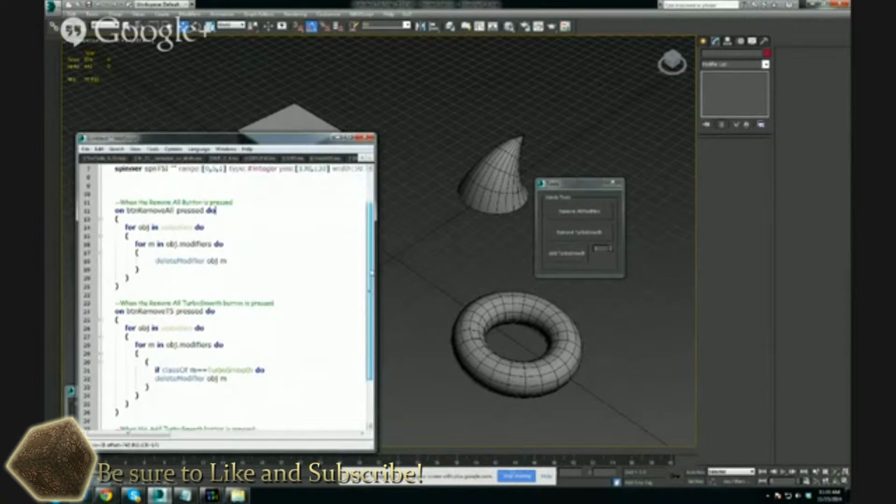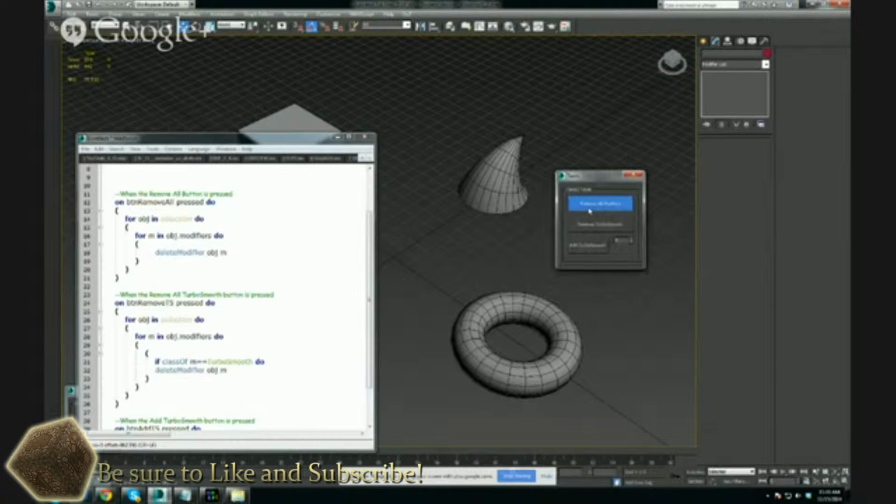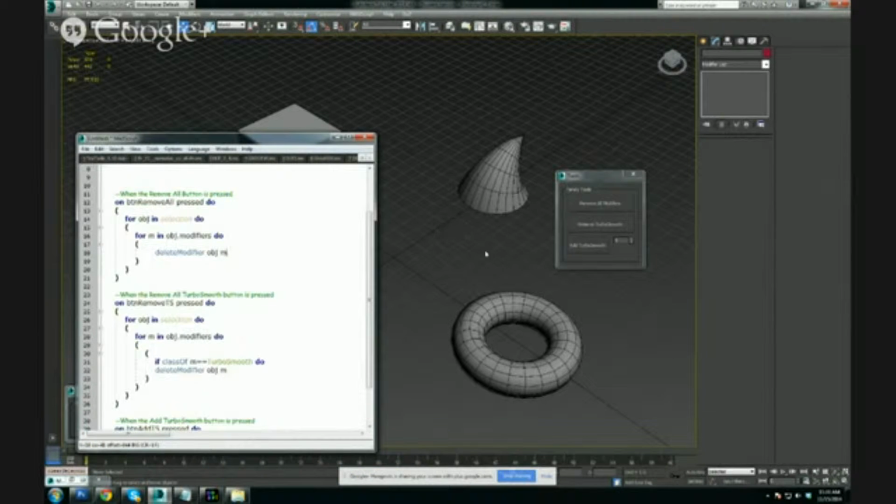So what I've done here is, if you look at the code, this was our original code here. So when we press the button, it goes through every object in the selection, it checks the modifiers. If the modifier is equal to turbo smooth, it deletes it. However, for some added functionality, we now have a second button that I've created which removes all modifiers. And when I say all, what it does is it removes the top modifier in the stack. So you can have multiple modifiers and it will remove each one layer at a time.